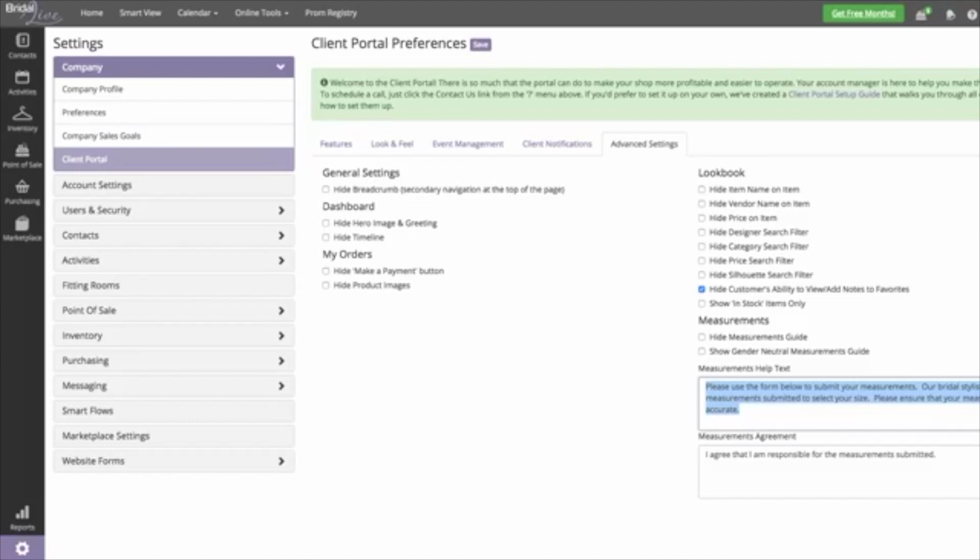You can have some help text above the measurements that gives your clients information as to how you would like them to be measured, whether that's self-measured or maybe you want them to be measured at another bridal store or at a seamstress. You can just give them instructions on how to successfully obtain their measurements outside of your shop. And then you also have the option of including an agreement. It just requires them to check a box when they submit their measurements to you. So those are the settings for the client portal setup.